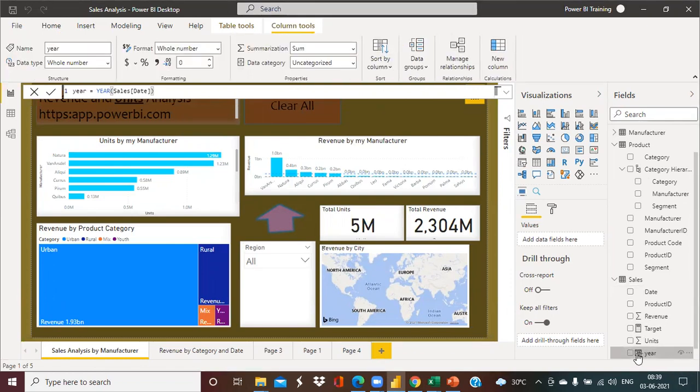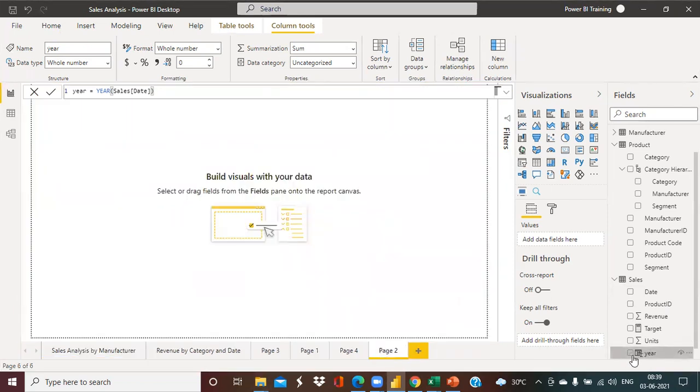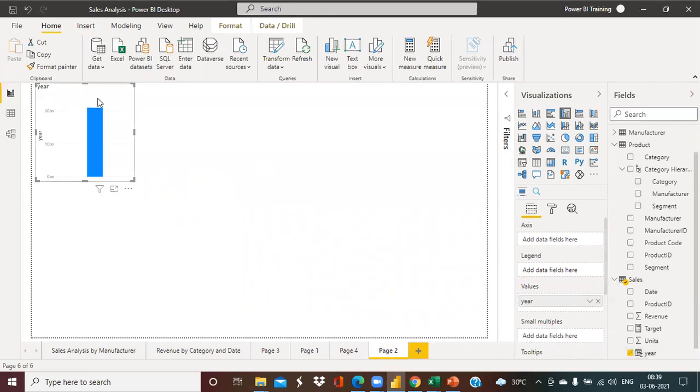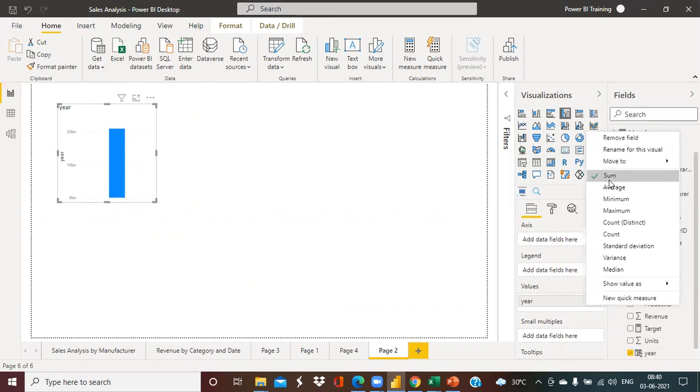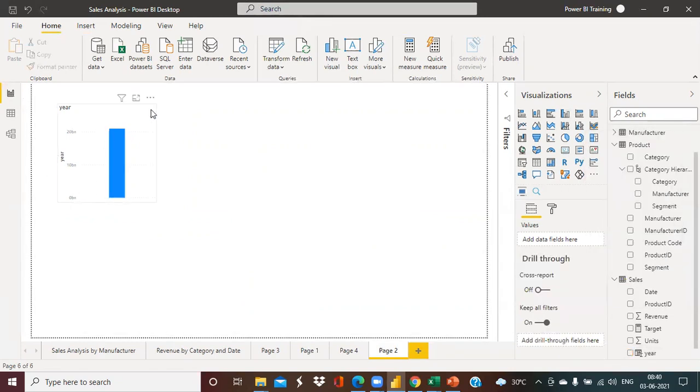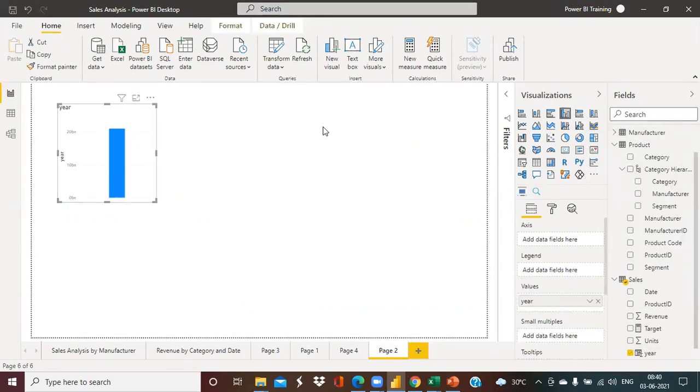By default, it is giving a summary of it because it's a numeric value. So by default, it will automatically create the summary of it. For example, if I put my year value here, because it's a numeric column, it has already summarized it with the sum function. That's why it is representing it in a graph in a numerical format.